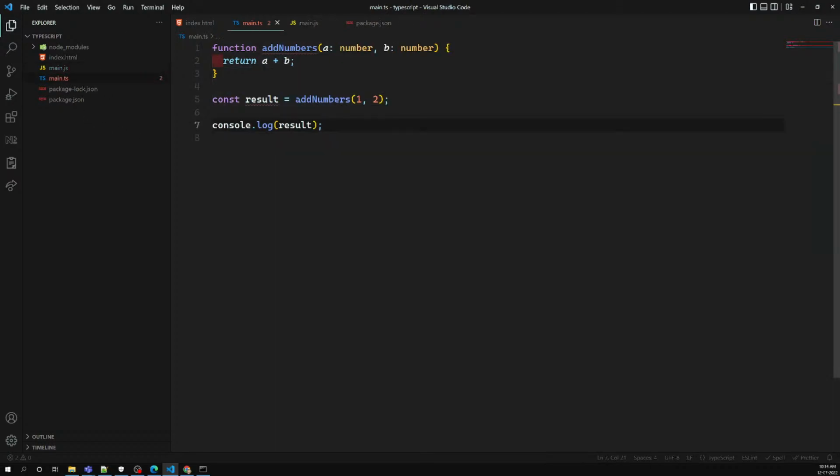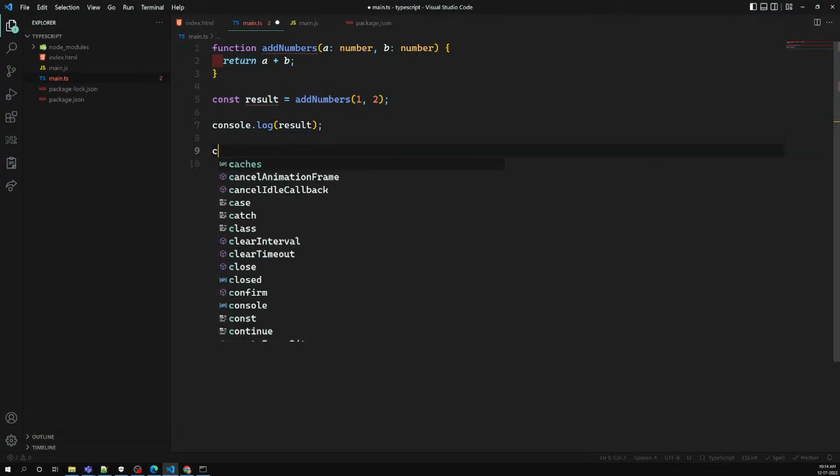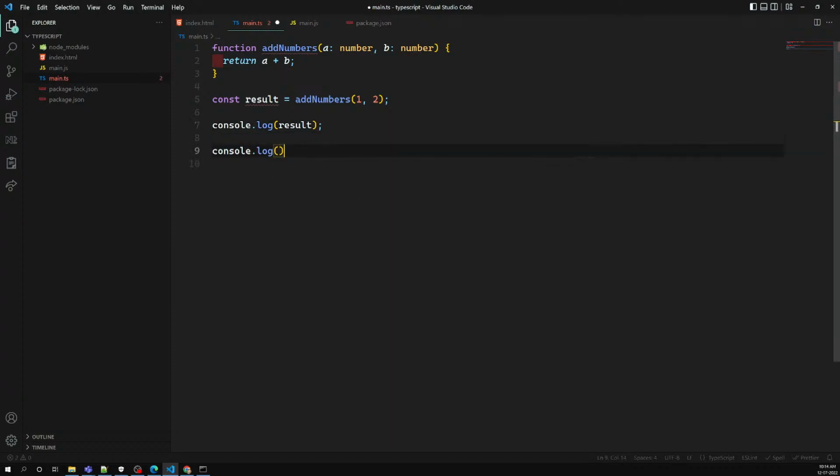For example, if I try to write console.log, here I can say anything. For example, let's say constant subtract is equal to, so I can create a function something like this, and here I create a, b, a of type number and b of type number, and do return a plus b. So this is the latest syntax, right?